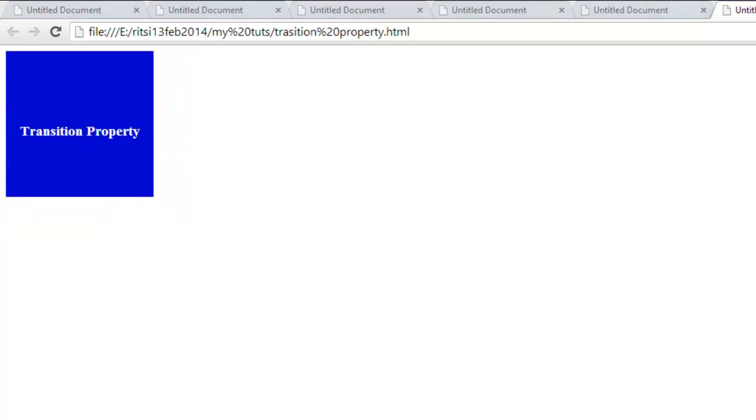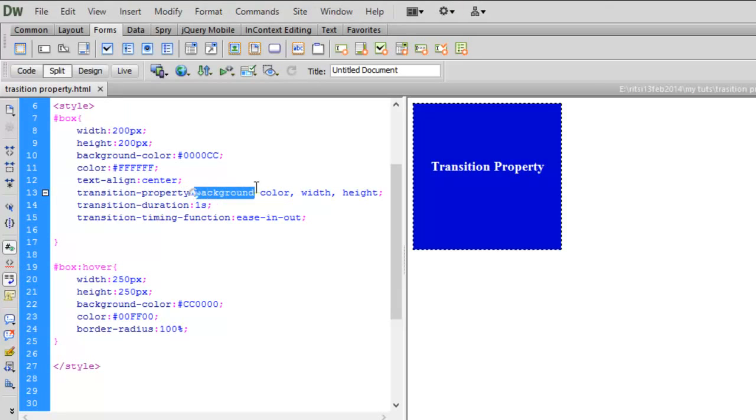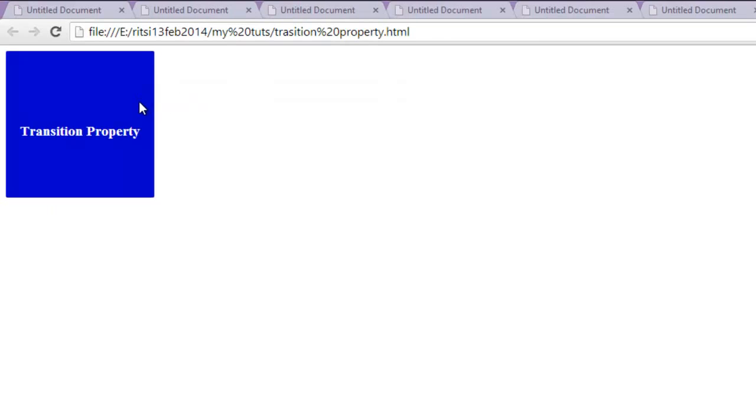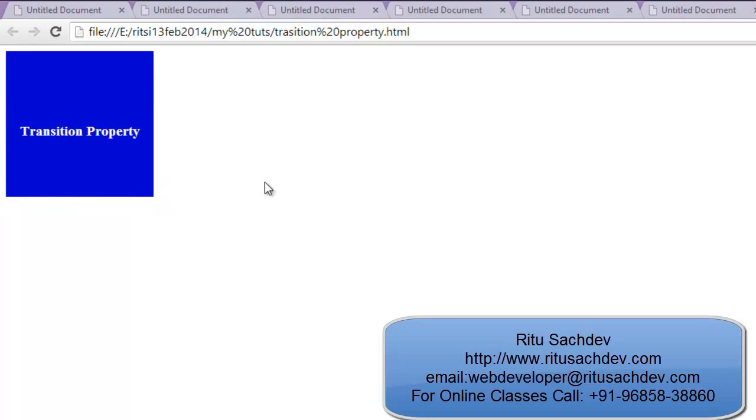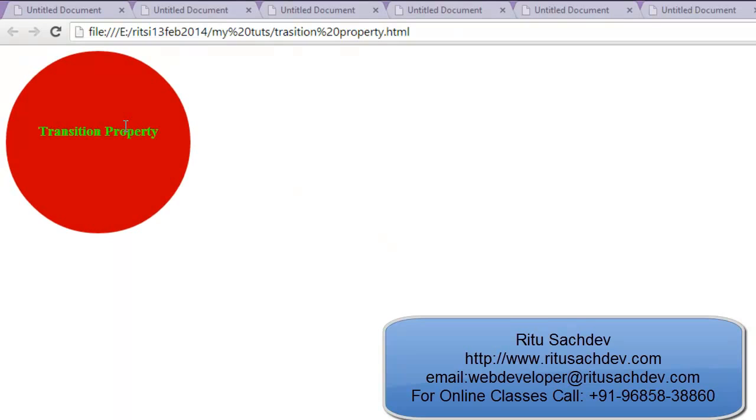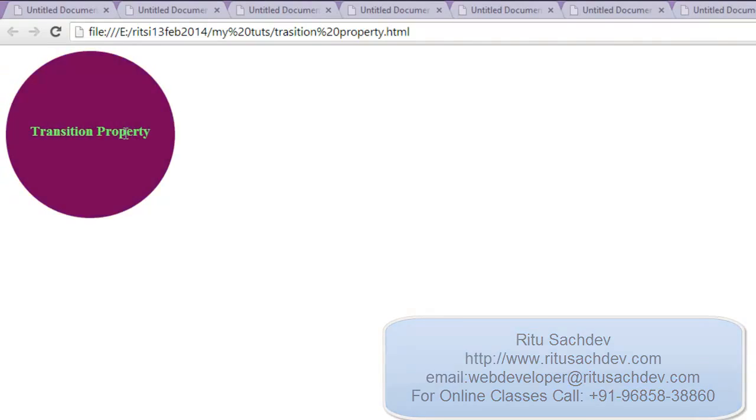Now, what if I give transition to all? See what happens now. Now, all the properties are changing with the delay of 1 second. See, the radius is also changing with the delay of 1 second. Text color is also changing with the delay of 1 second. So this is how we can play with our transition property.